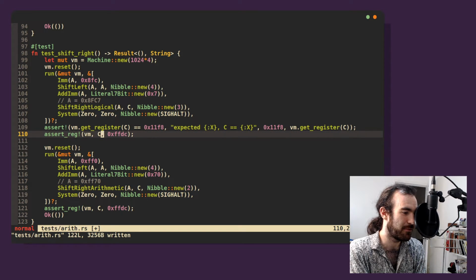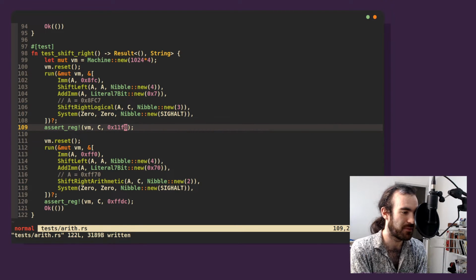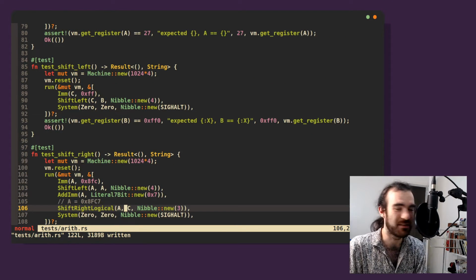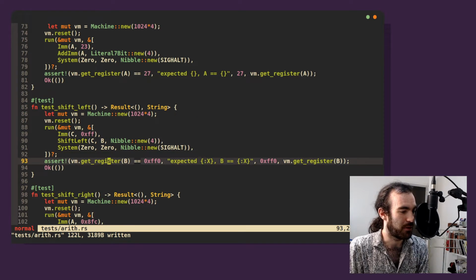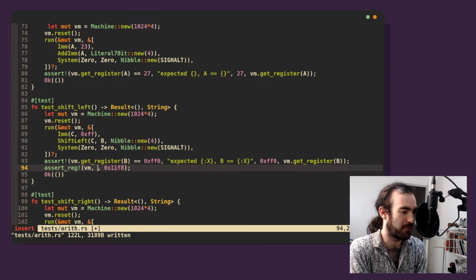And I love when you can just write a quick macro like this. 11F8. Isn't that so much cleaner? Isn't that so much nicer? Beautiful. Okay, let's do the same thing here for register B and FF0.